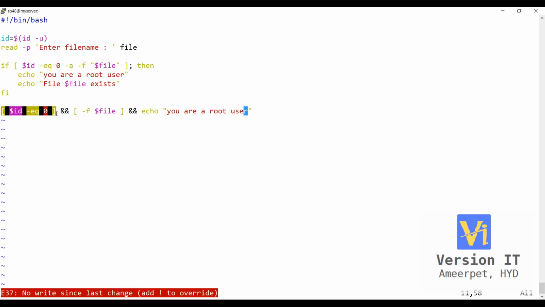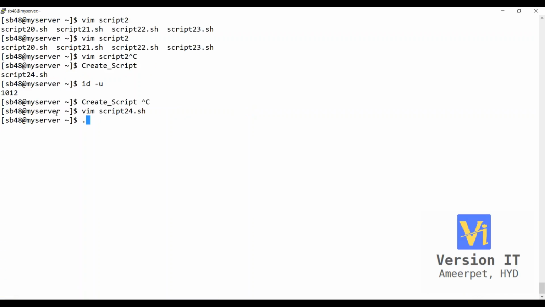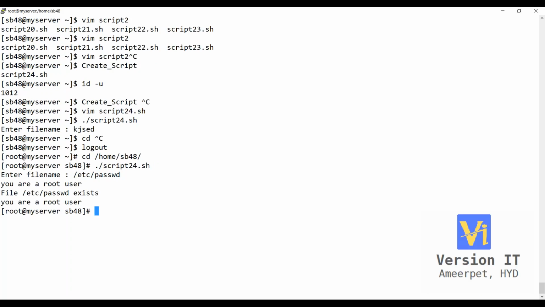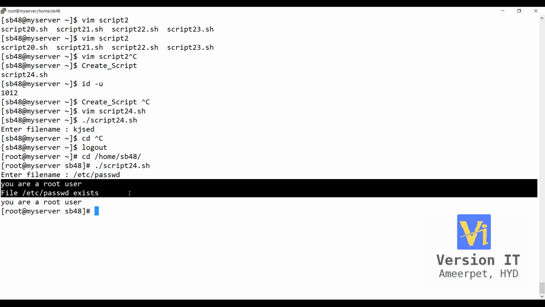Now you see, my script will not execute. Why? Because I'm not a root user, and when it asks for the file name, the file doesn't exist. So I'll go as root user, cd /home/sb48, and run 24.sh. I'm giving /etc/passwd, which is a valid file. You can see here you're a root user and the file /etc/passwd exists. Even if I'm a root user and I give some other file, which doesn't exist, it is not going to help, because the second condition has failed.